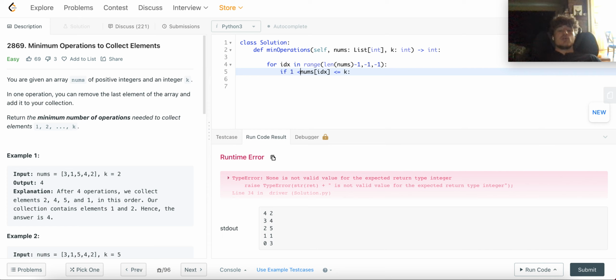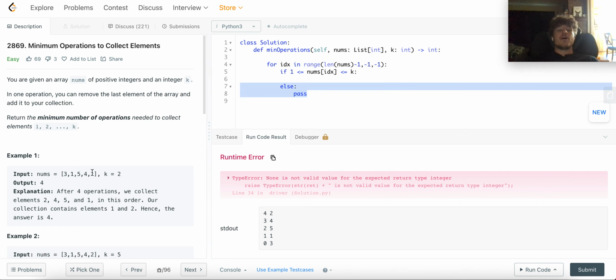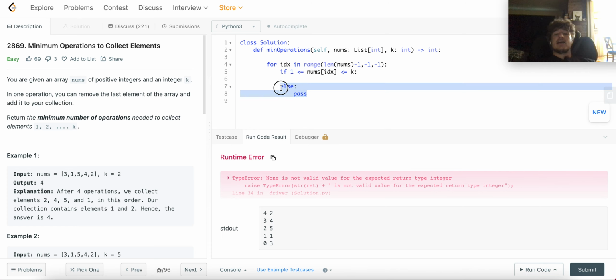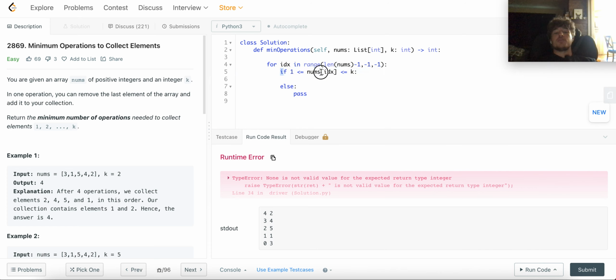If it's within this boundary, because anything else is not useful to us. This 4 value does nothing to our solution. We just know that we have to take it off in order to look at it, but we're not going to add it to our collection because our collection is just up to k. Our collection is from 1 to k. Anything else, we disregard. So I'm just going to put this if statement to say I'm only going to look at the things within this range, from 1 to k, inclusive.